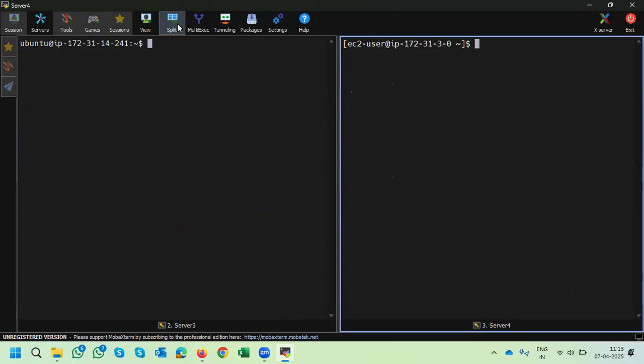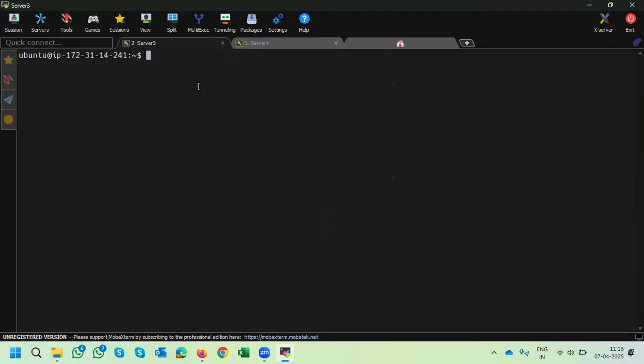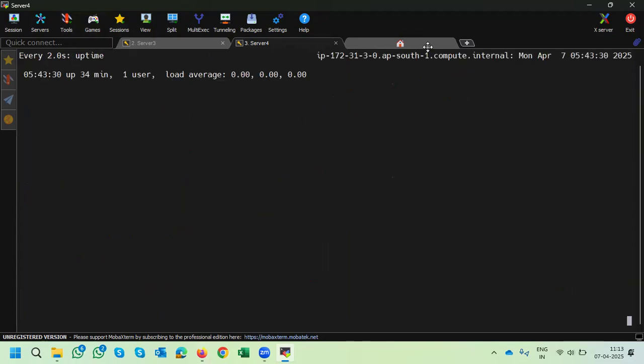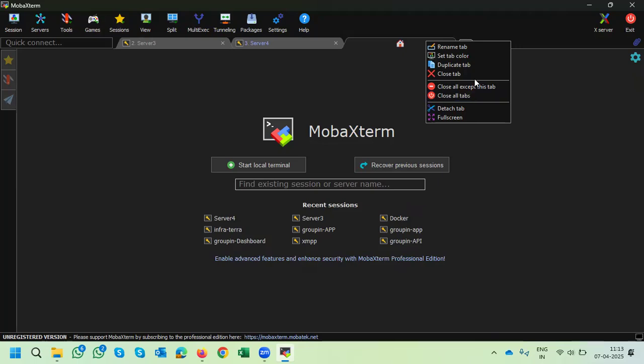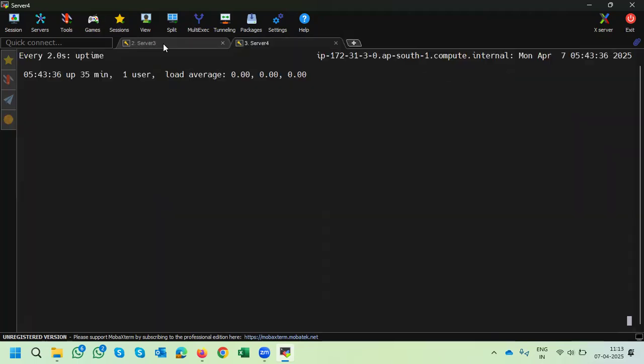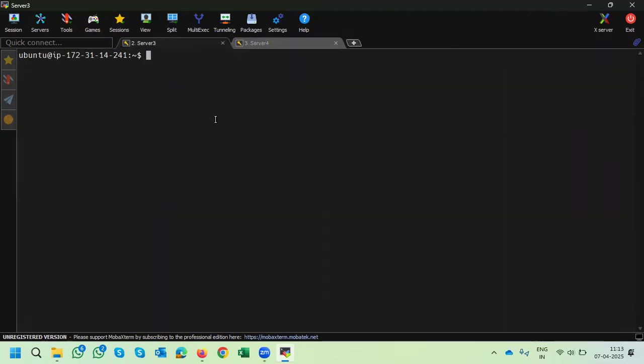So let me come out of this split mode, go back to single mode and run watch uptime. Okay, now coming back to our Linux commands.